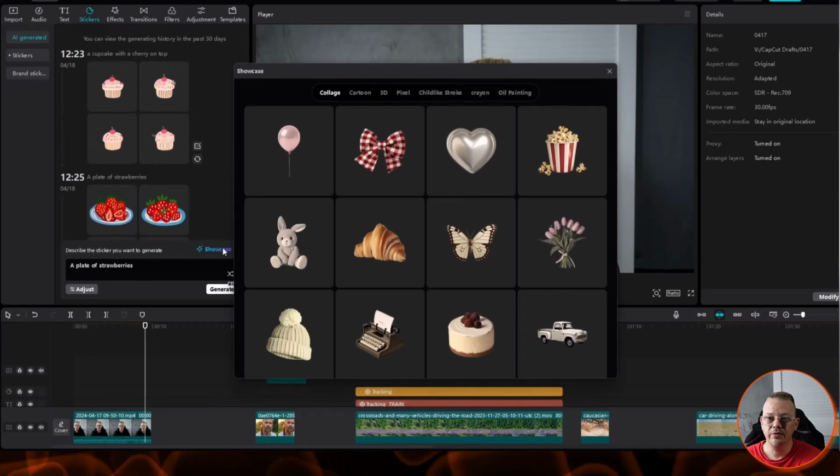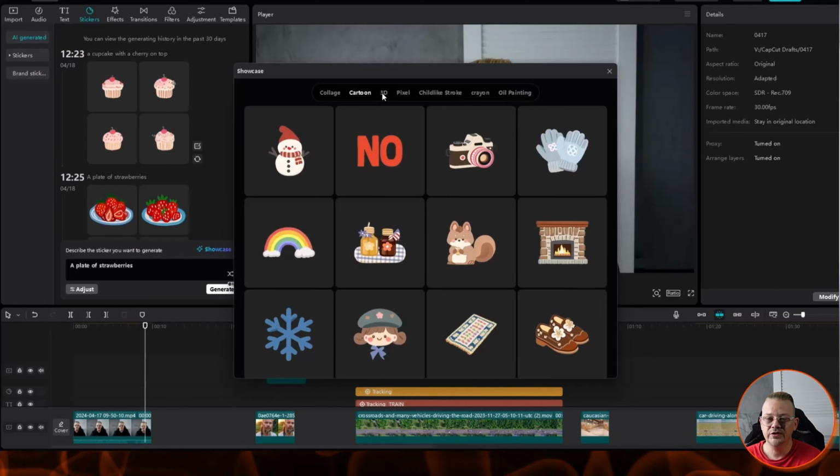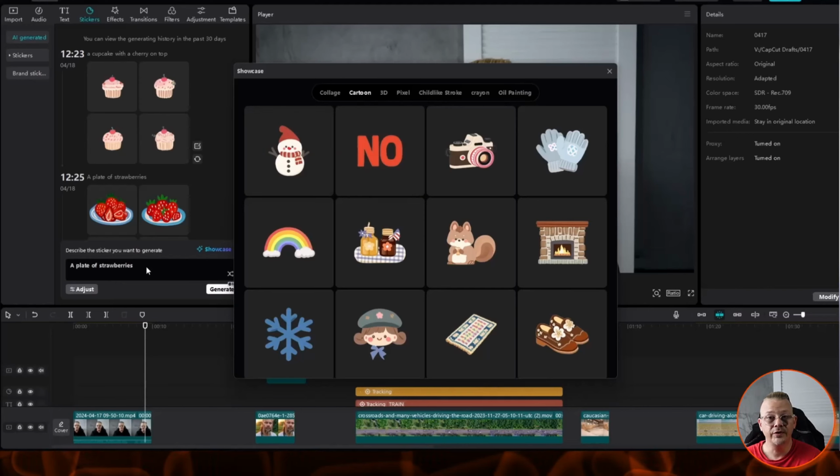You can also look at the showcase and see what other people are doing. They have this by style up here, so you can see what people have created in different styles, even some text there. And if you like any of these, you just click use prompt and it'll drop the prompt in there for you to start with.